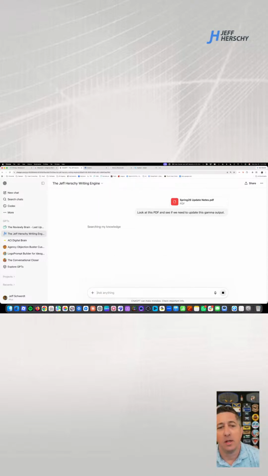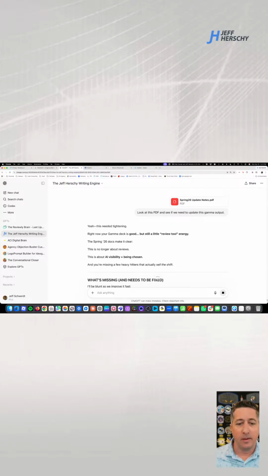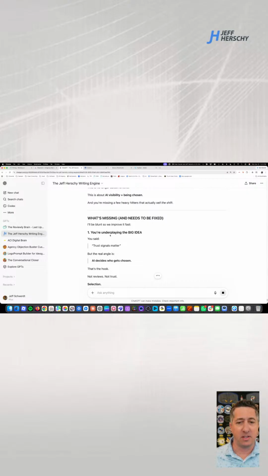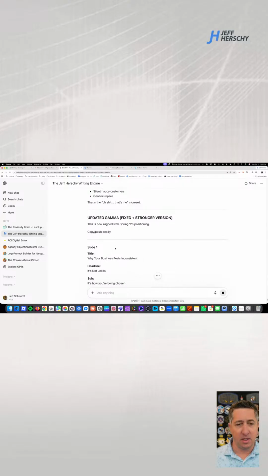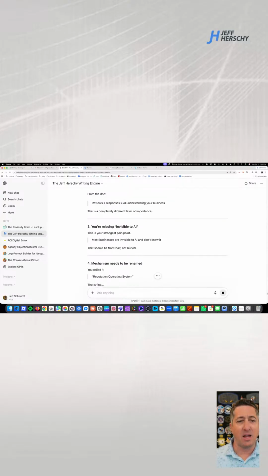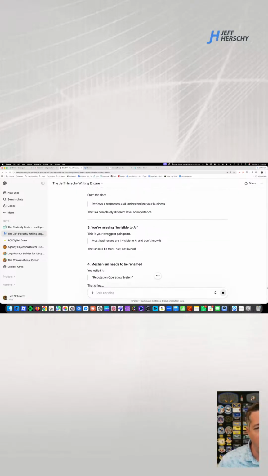From here. So it's going to go in, it's going to go read that, and then needs tightening. Cool. So now it's actually going to, what's missing needs to be fixed. You're underplaying the big idea. Okay. So now we're going to go through and we're going to see it's actually updating these five things, right? So here's what we missed.